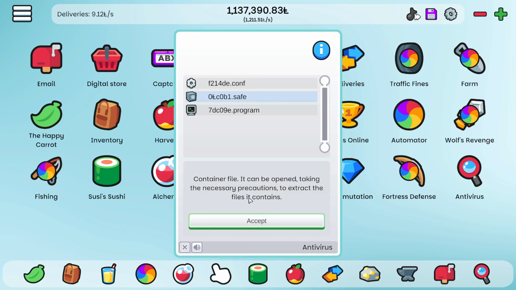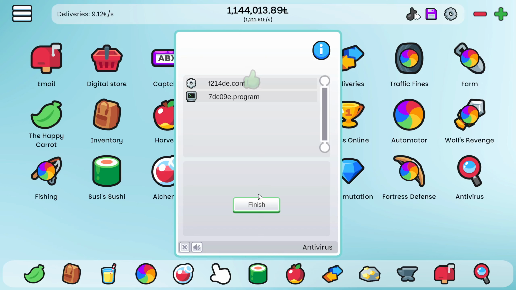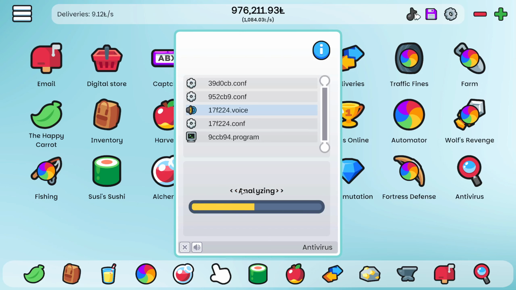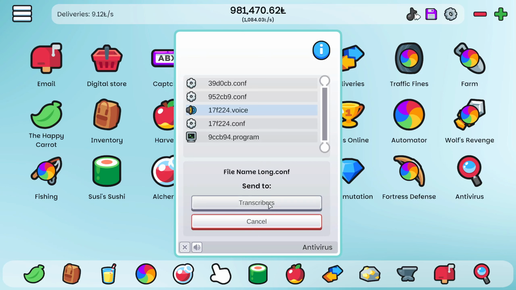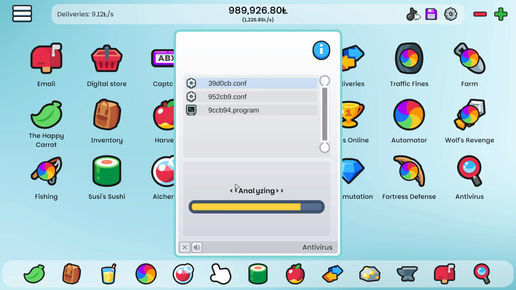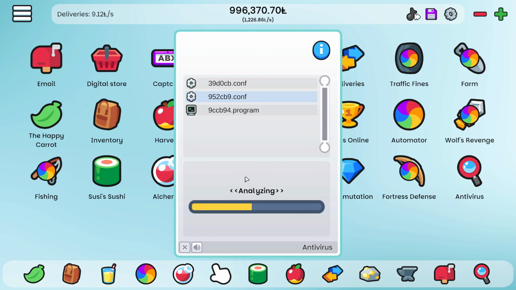Analyze that bad boy. Check the files it contains. So we'll open it. We just delete it then. Finish. Okay, well somebody was mad at me for what I did. I don't understand this. Send it to the transcribers. Delete it. They gave me a red thumb. Give me a red thumb or a green box, so that's fine.